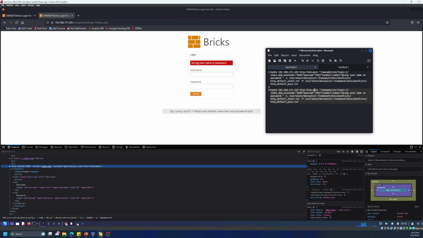So the first thing is the IP address. And then we need the form, which is HTTP post. And then we need to type the URL with the input for password and the input for username. And we need to put them in double quotes. So the first thing is we have the URL. And then the second thing. These are all part of the attack.